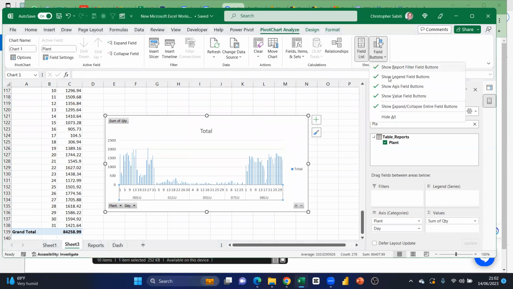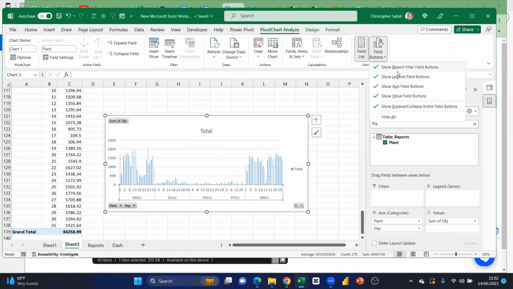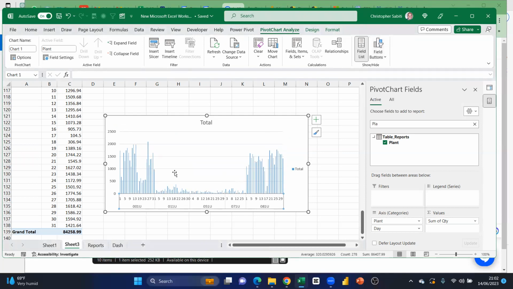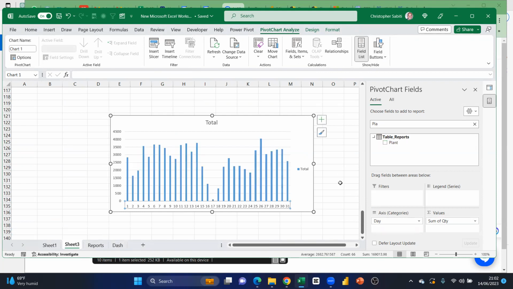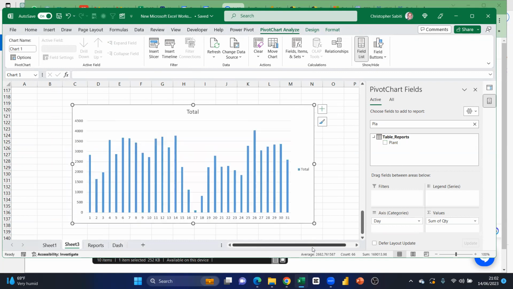Okay, here we can remove the buttons. Now, because we added here something else which was not suitable for this, we can always remove the plant. Then you receive your chart like this. So our chart is a column chart.